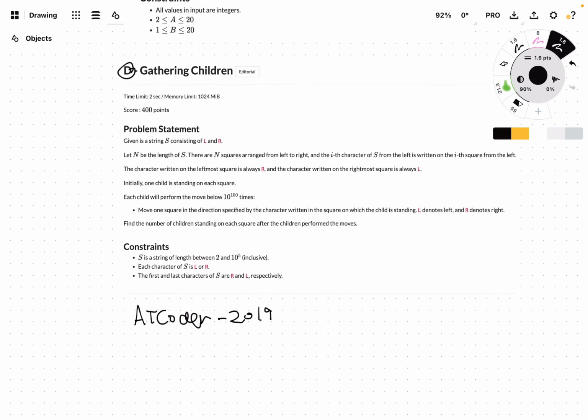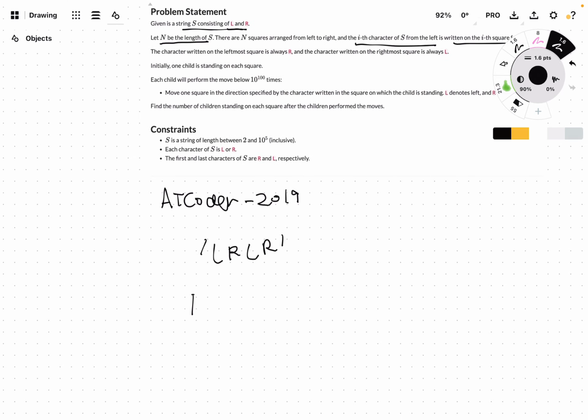It says that there's a string consisting of L and R, which just means all it can contain is just the characters L and R. That's the only thing it's allowed to contain. They could have probably worded that a bit better, but that's what they mean. It says n is the length of the string, and there are n squares arranged from left to right, and the ith character of s from the left is written on the ith square from the left. So all it's saying is the squares have the exact same symbols as the string in that order as well.